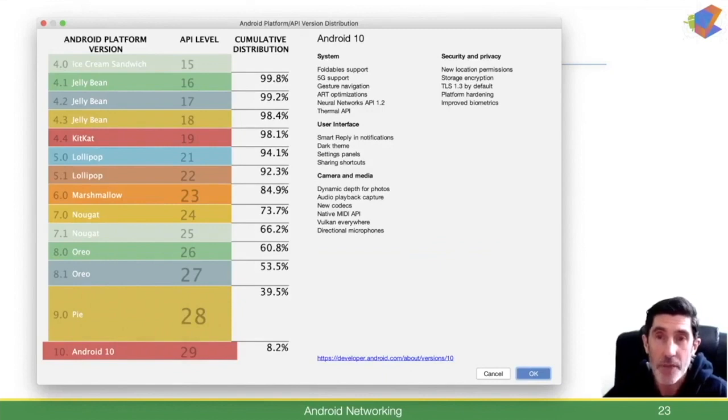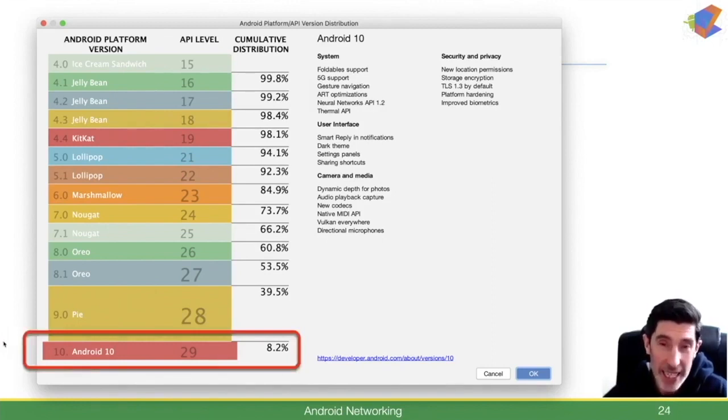What you can see here is they've changed it a little bit. The figures they use now are a cumulative distribution, okay? If you look back up at 4.1, we're talking 99.8%. Essentially they're saying 99.8% of the Android devices that are still actively being used have at least 4.1 and above. But if we look at what I've highlighted, Android 10 at the moment, that's saying there's only 8.2% of devices out there. So again, perfect for development, maybe not so much from a commercial point of view, okay?